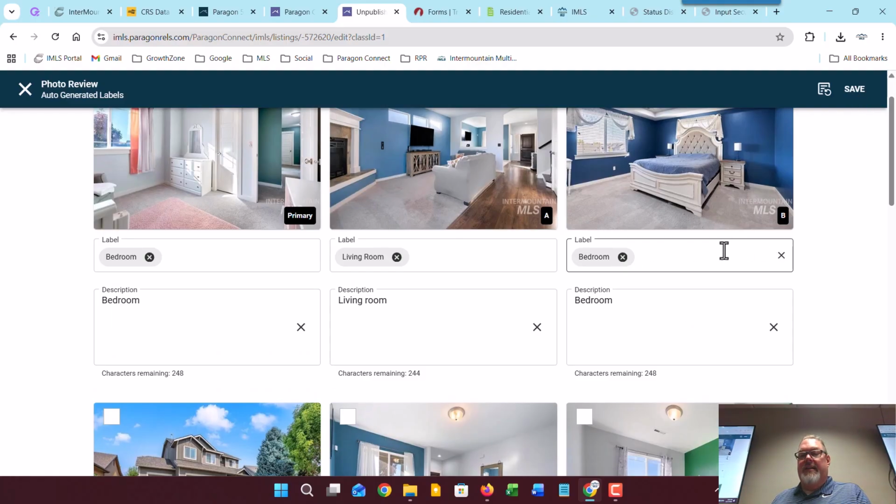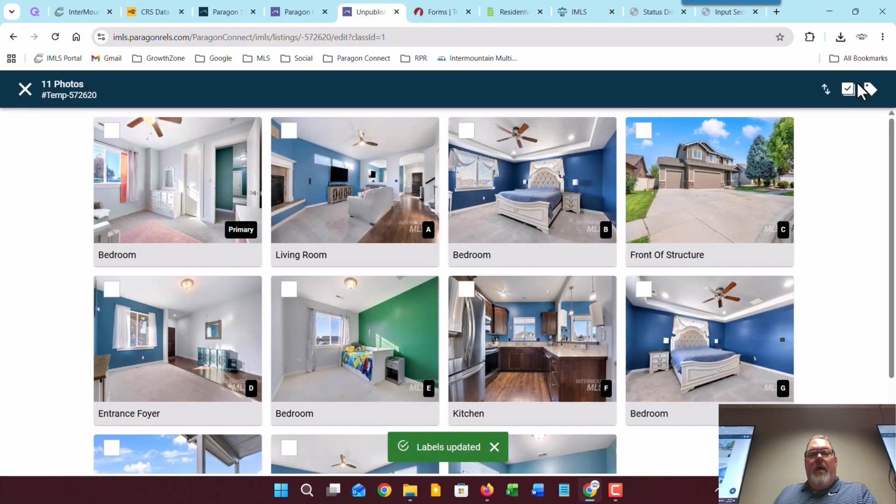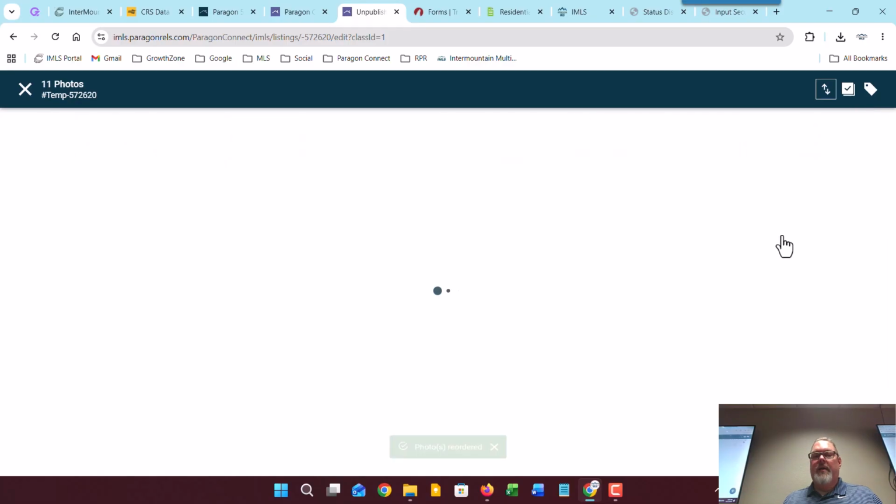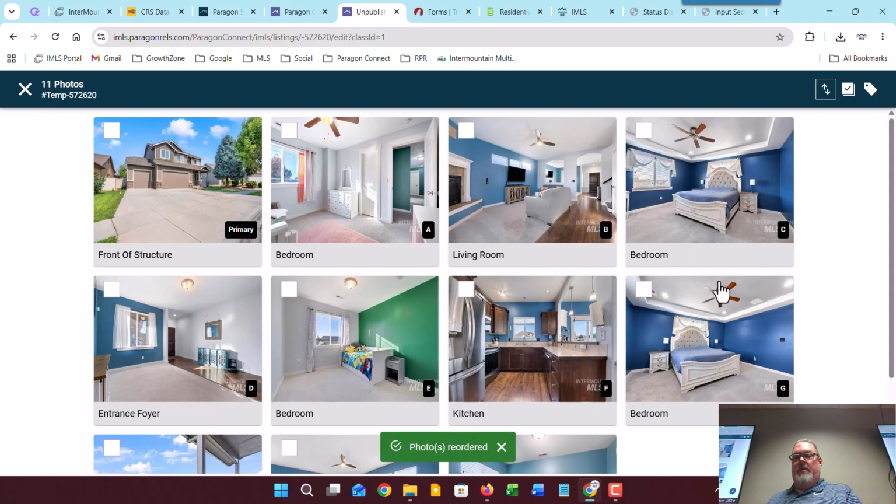If I want to change the label, I can manually do that, or I can come here and change the description. And if I want to change the order of the pictures, up here on the top right, I can click reorder, because maybe I want to have picture C be the primary photo because it's the front of the house. So now when I hit save, it's going to put them in that order. And then I just click on the X, and I've got my photos in there.